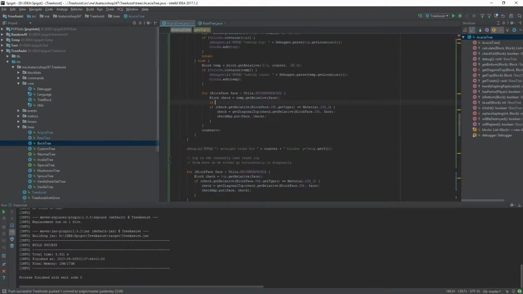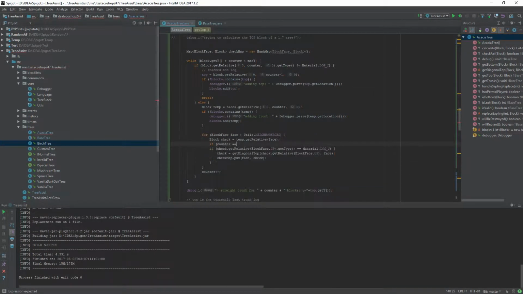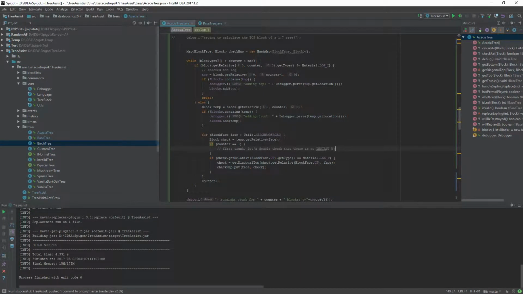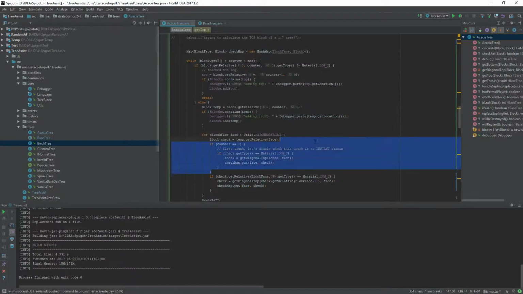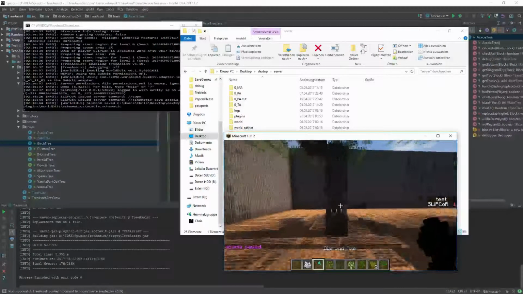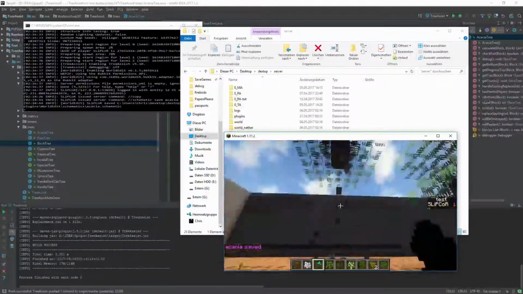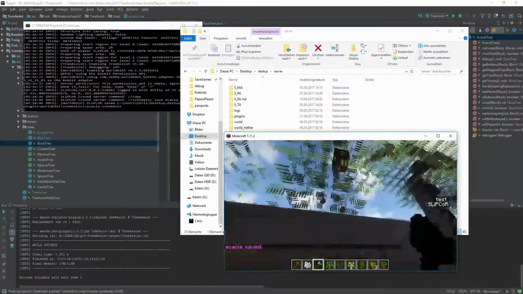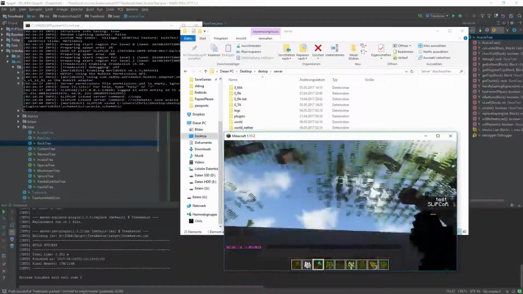I added a special catch for the first log, which is a special case because it will be skipped for the sapling replacement, and thus I skipped diagonal checking at this point. This is my final test, and this is how optimized acacia tree removal should look like.